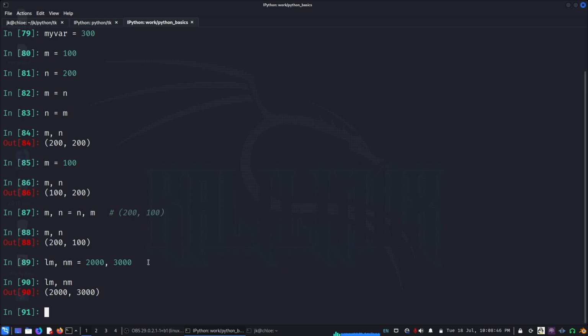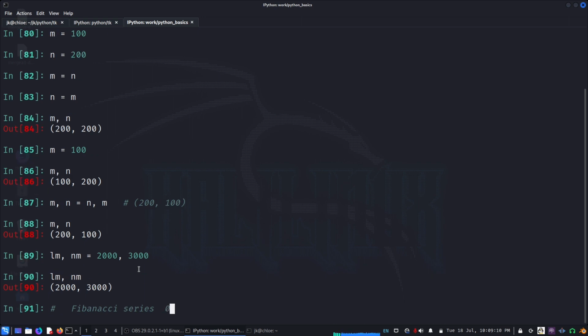Now let's look at an example where we can use it. We know the Fibonacci series, right? For example, I can do 0, 1. Now I want to keep on adding the last two digits: 0 1 1, 1 plus 1 is 2, 2 plus 1 is 3, 3 plus 2 is 5, then 8, 13. So this is my series.